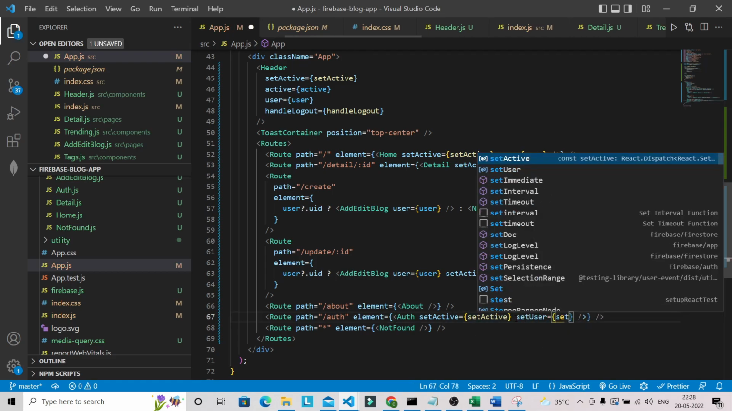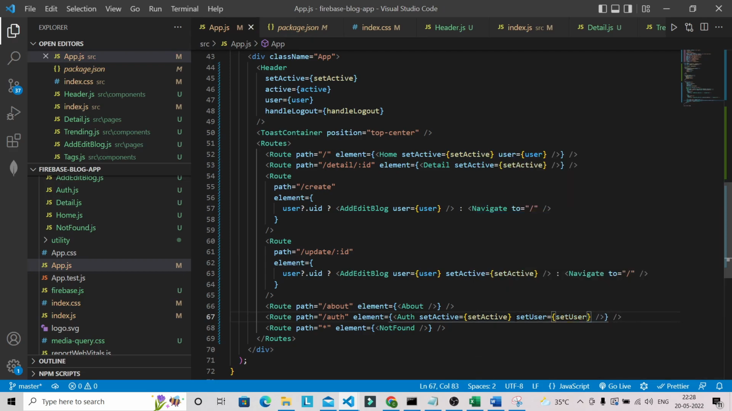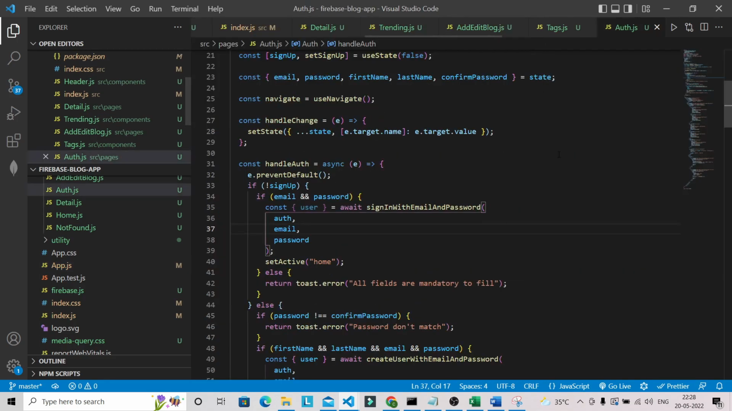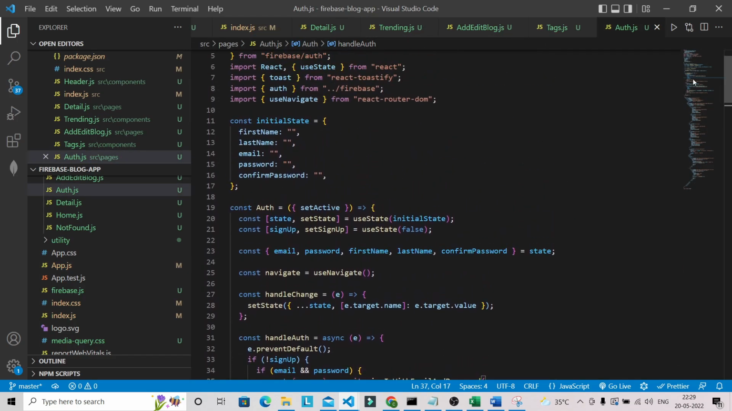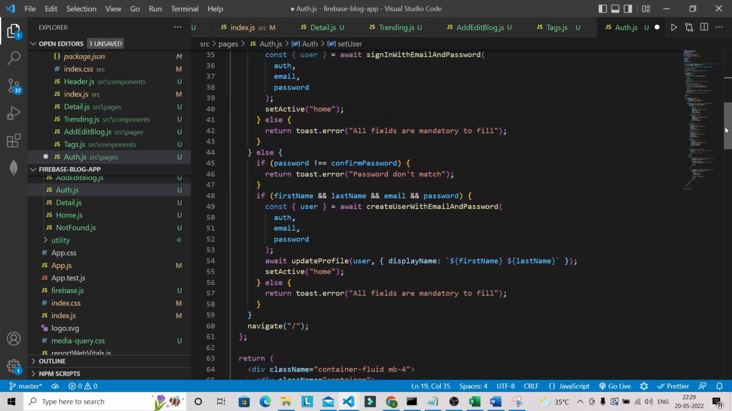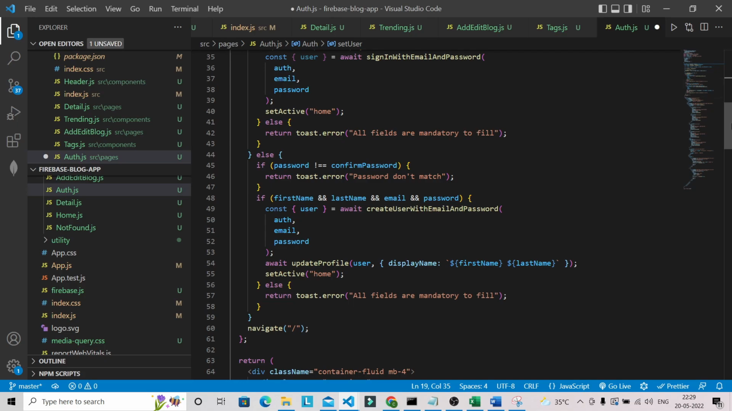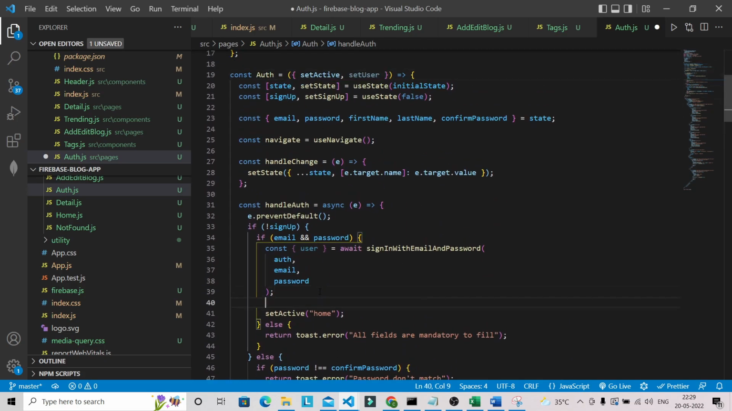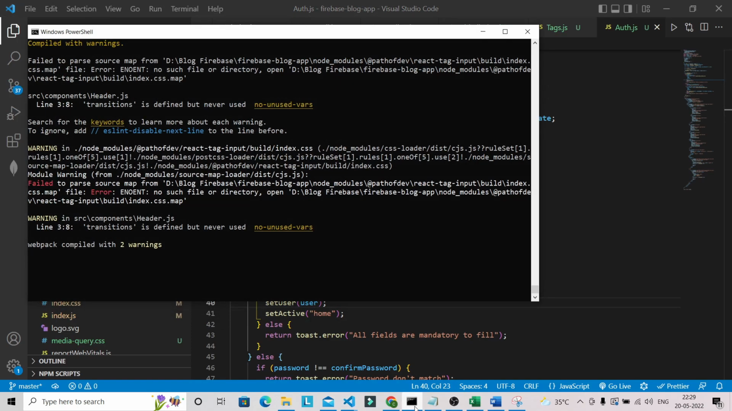Okay, let's go to this auth.js file, and let's bring that set user as well, and here we can use that one, set user. Let's save this file and see our terminal. So now we are not getting that issue anymore.